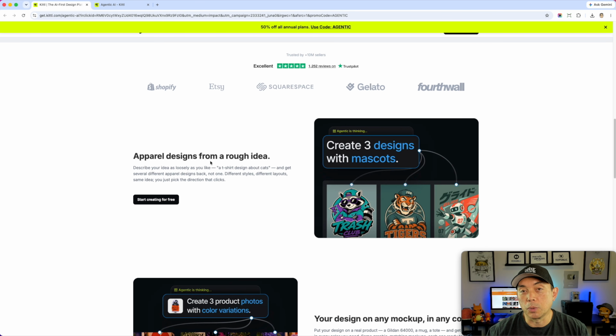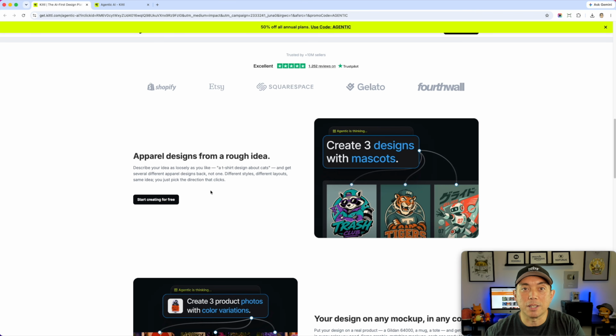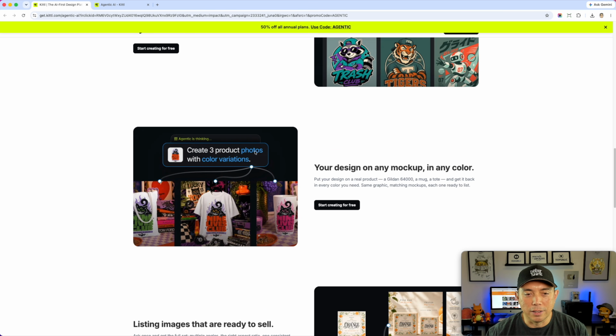Apparel designs. This is what I'm going to show you how to do here. So describe the ideas loosely, like a t-shirt about cats, and get several different ideas. So we're going to test this out. I'm going to do a summer design at the end. I'm going to type a very simple prompt, and we're going to see that it's going to give me 3 or 4 different ideas for the summer design t-shirts, all with a very simple prompt. And so I'll do that at the end here.